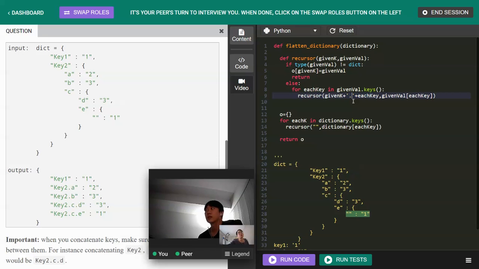What would be the output? Let me think, good question. What do you mean by output? Like what would be the key value pair if we were to go all the way here? So that would be key 2 dot c dot e, and then concatenate an empty string, which is just nothing, right?